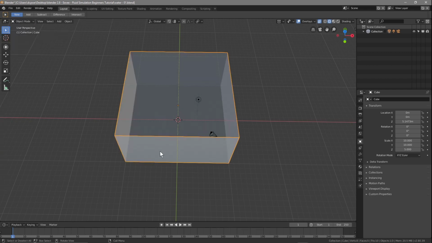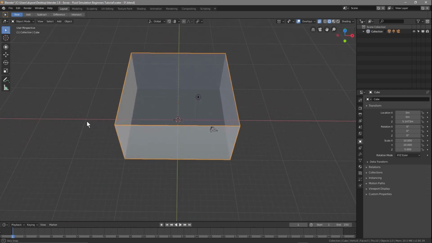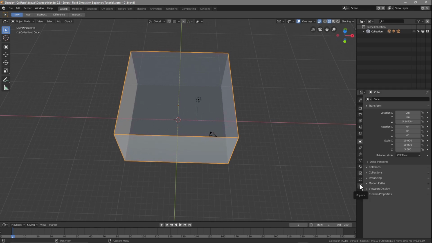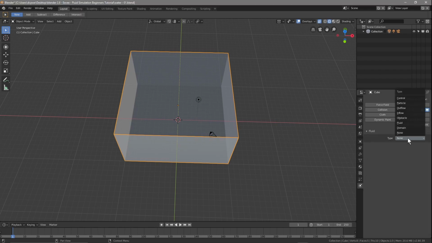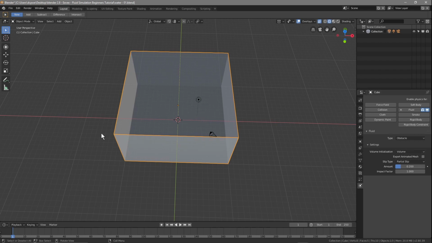So we click Object Mode, and the first thing we want to do is make this container an obstacle. And an obstacle means that anything that hits it, any fluid that hits it, is going to be contained within this dimension, or this little box that we've created, right? So to do that, we're going to go over to the physics, and in the physics settings all we'll do is click on fluid here, and in this option here we want to select obstacle, and that's it. So this box now becomes an obstacle basically.